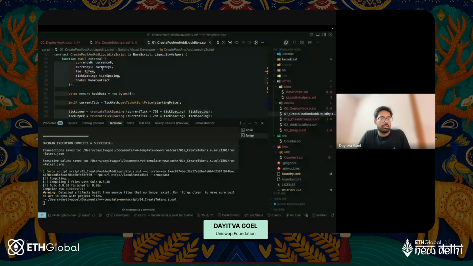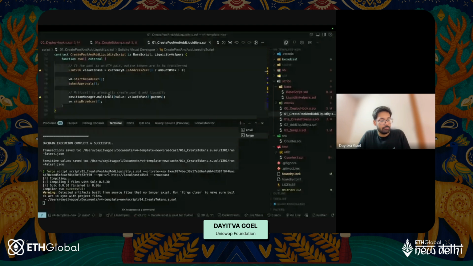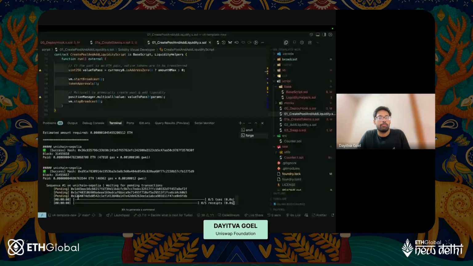So this is an action-based multi-call. So you need to use actions like these, then you value.pass, and then you just multi-call with everything. So this should create a pool and add liquidity all at the same time with this multi-call. Setting up the EVM. And yes, everything was successful once more. So we have set up the pool and we have deployed liquidity to this.